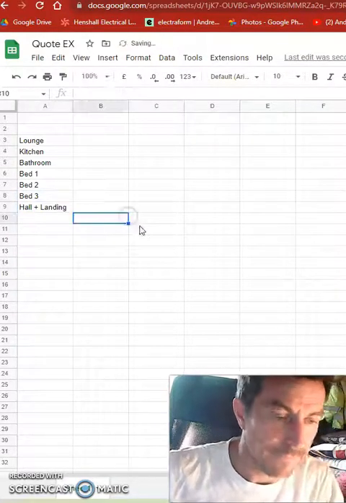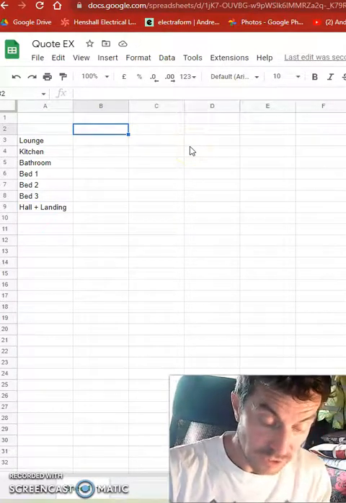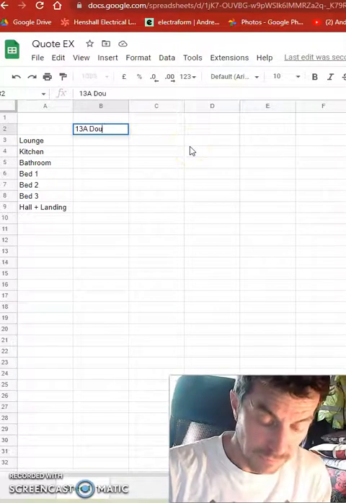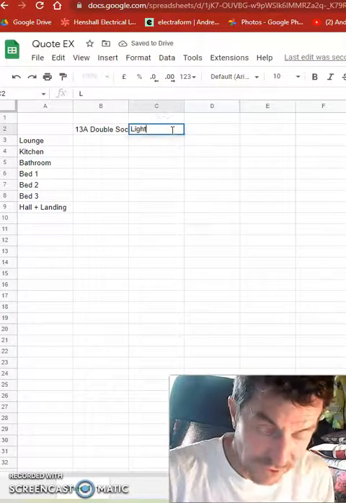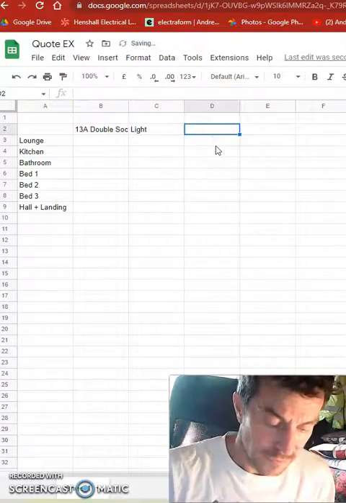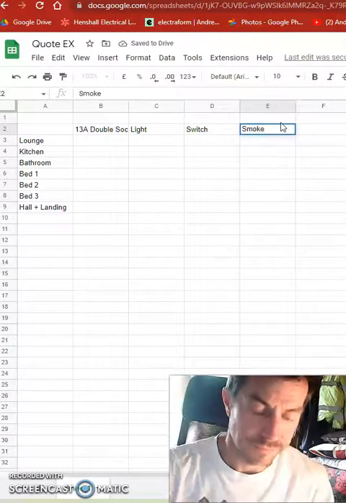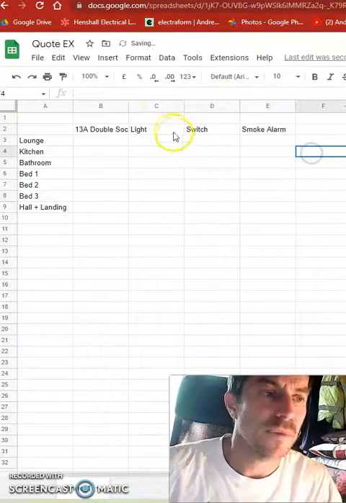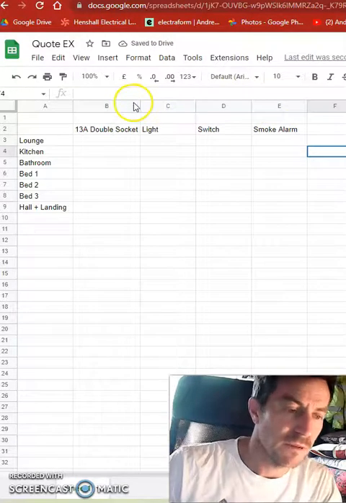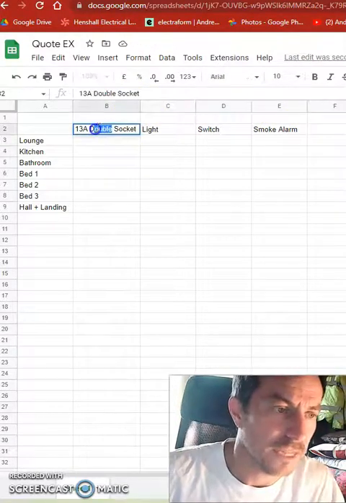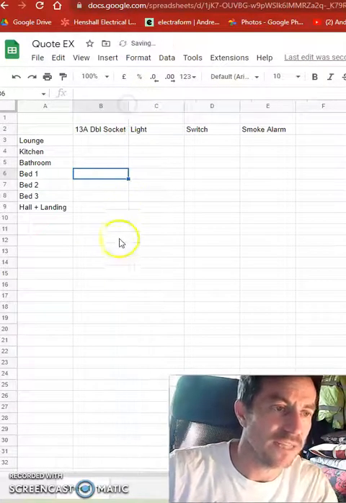Let's make it the same sort of thing. And across the top, I'm going to list the things I'm going to use, and I'm going to do this really simple. So 13 amp double socket, light, switch, smoke detector. Smoke alarm, let's call that. Obviously this is a really super simple example. You might do something much more complicated. So I'm literally just clicking in the box and typing what I want to be in there.